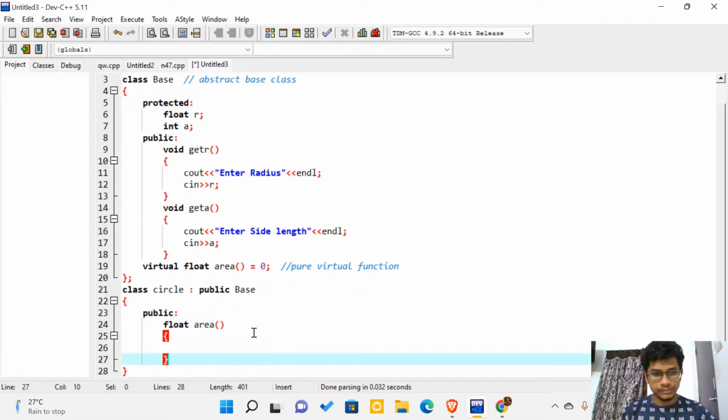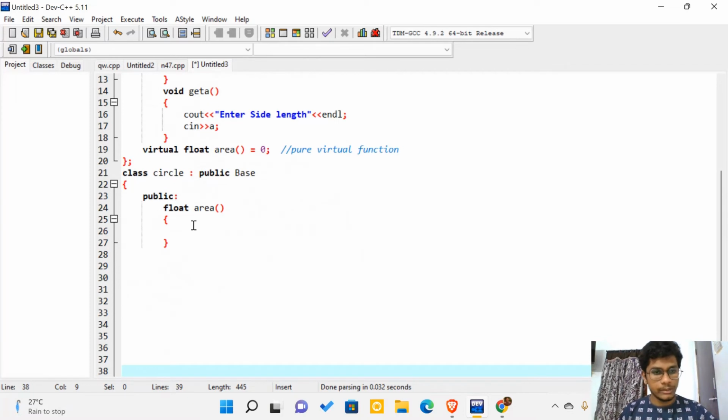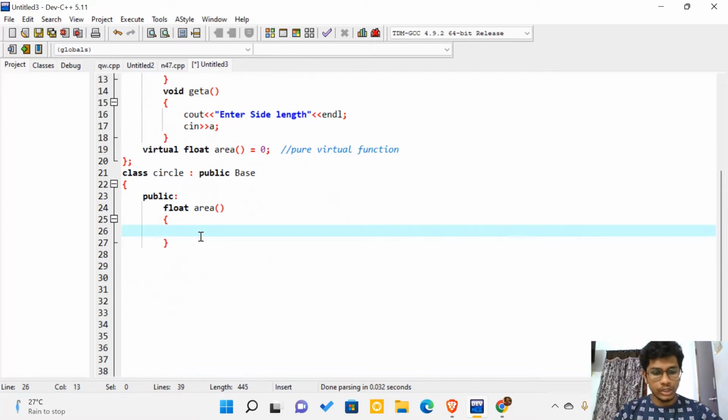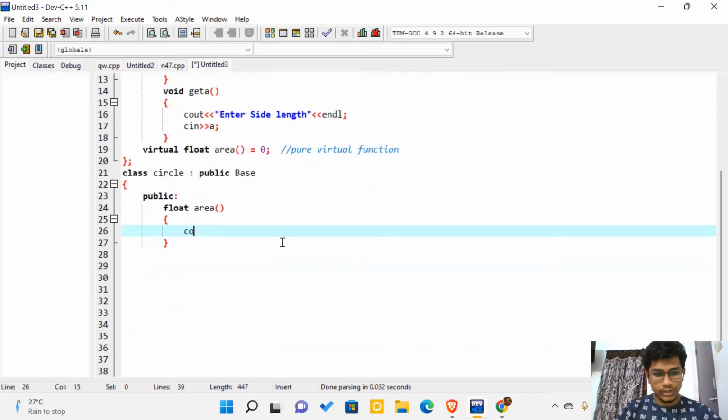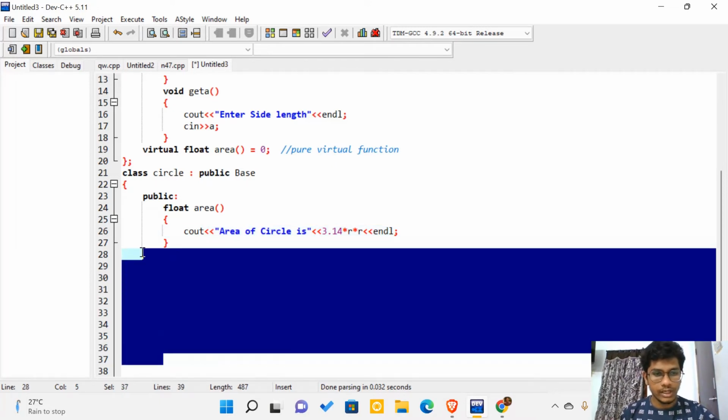So here, let me write it. So here we are going to return pi r square, right? So for that, cout area of circle is 3.14 into r into r. So that's it. So whenever I'm calling this member function, it will print this value.